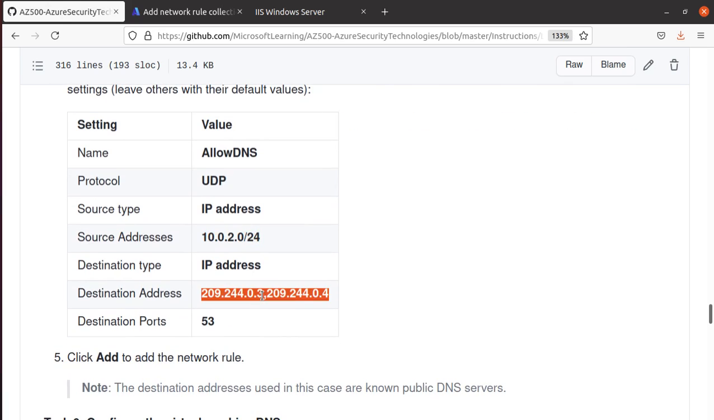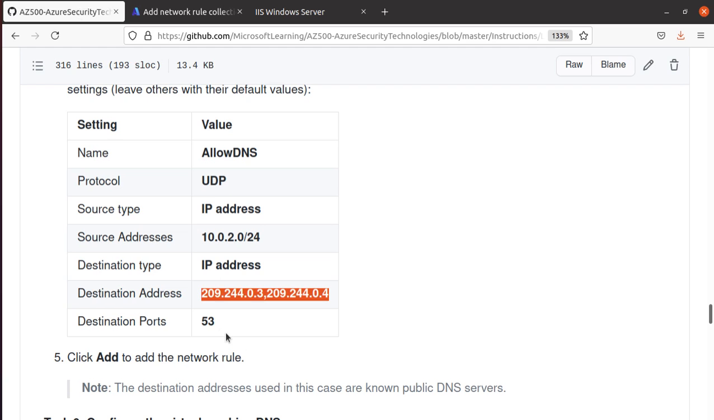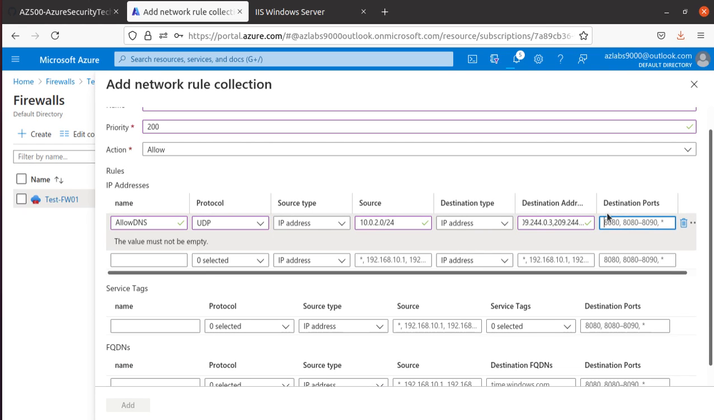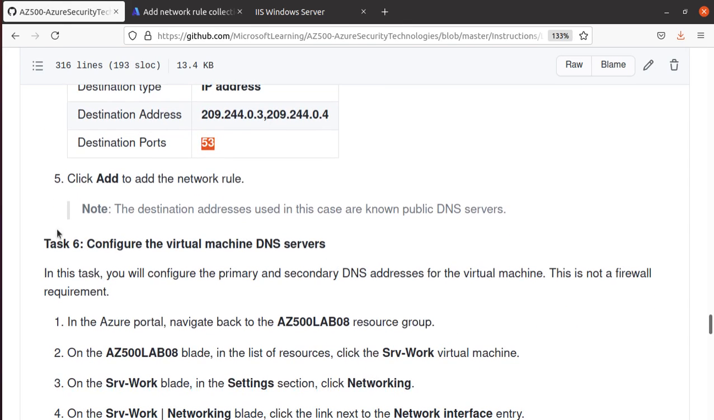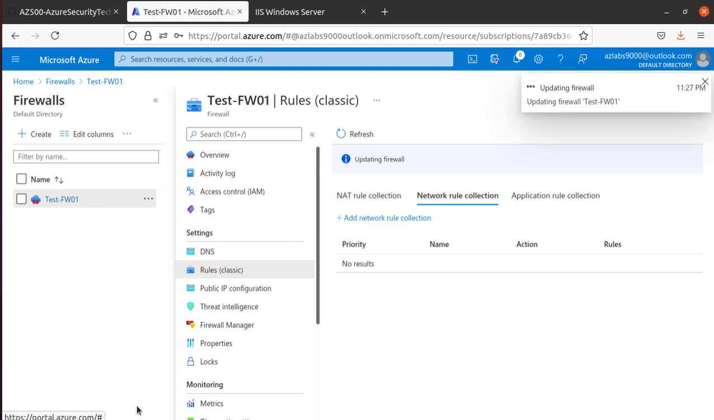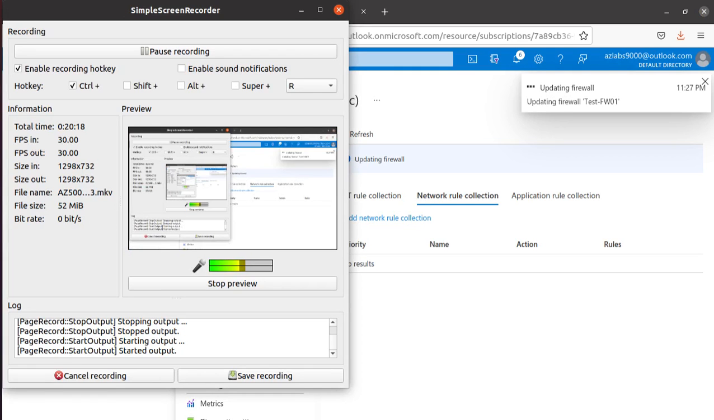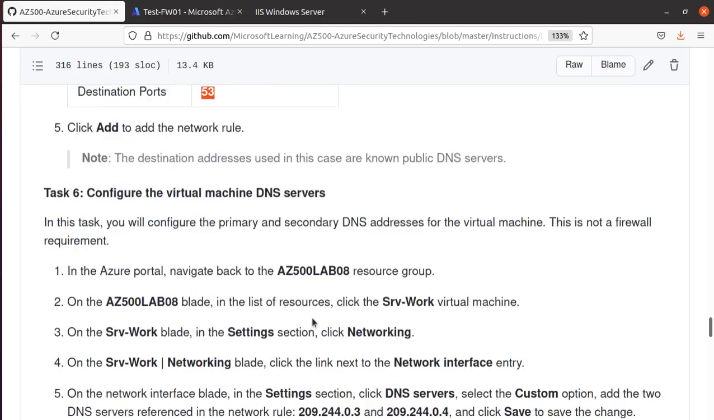Destination IP address and destination address. I have a couple of addresses in there. So over here, and destination port is 53. So that's the DNS port. So we got that rule, and hit add, and it should add that rule for us. There we go. Okay, making sure everything's working. Alright, come back over here.